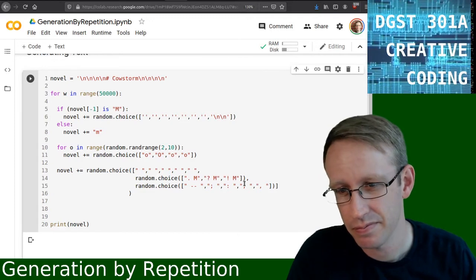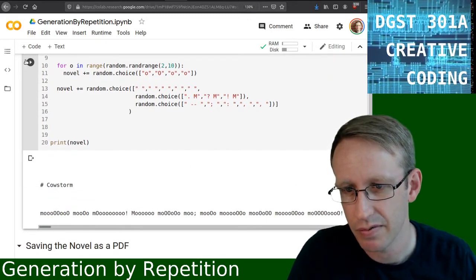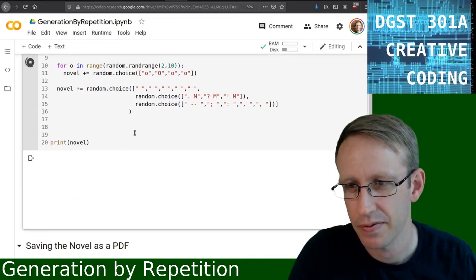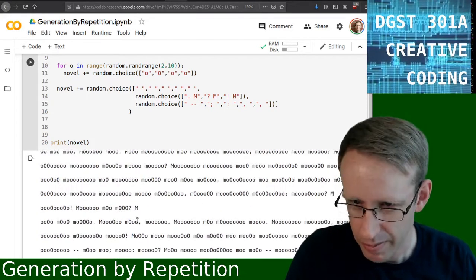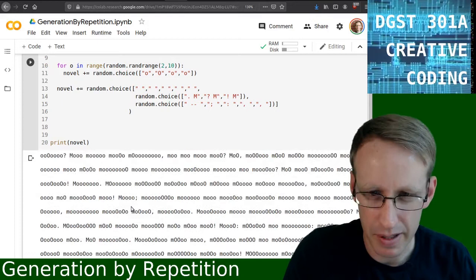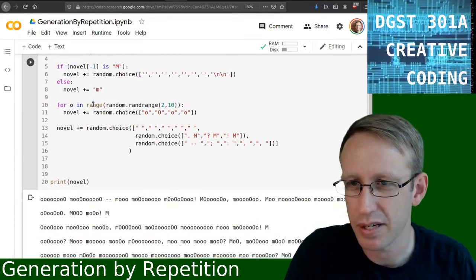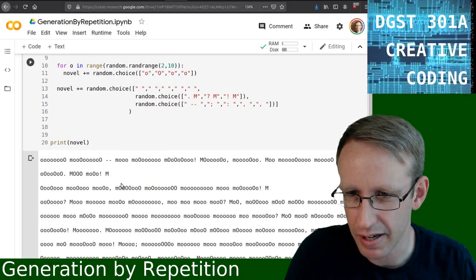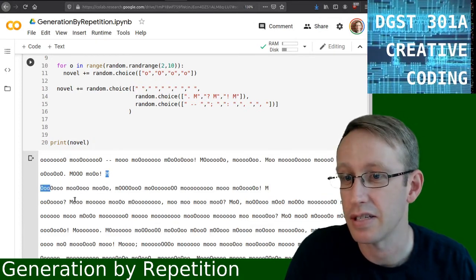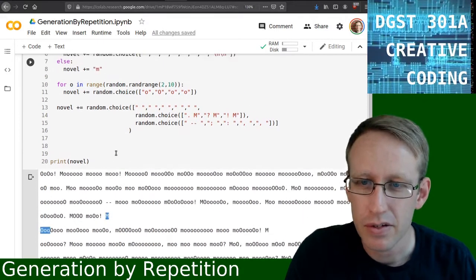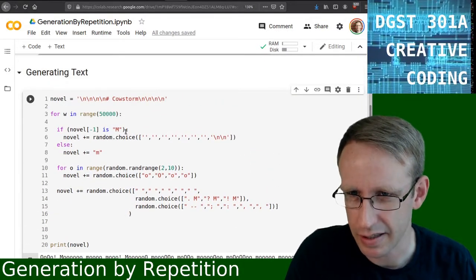Wait, did it run? No. Hey, there we go. So not quite right, but pretty close. You can see what's happening is that sometimes, because of where I put that choice, it's going to be sticking that M there, and then the O's are going to continue on into the next paragraph, basically. So that's not what we wanted exactly.